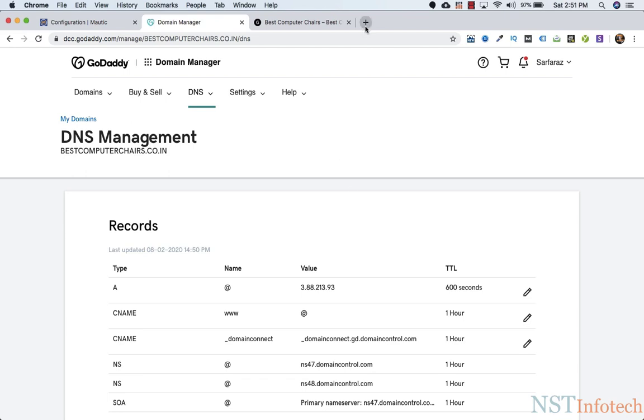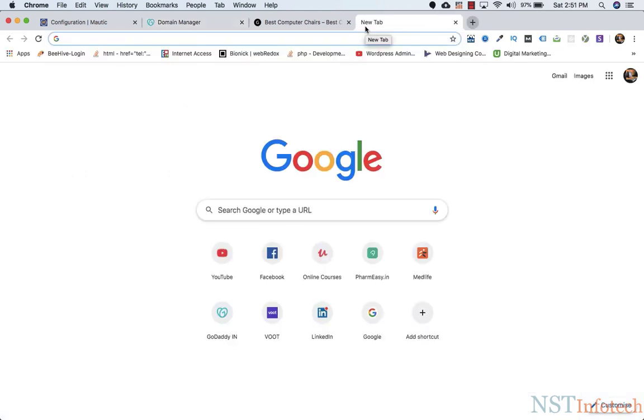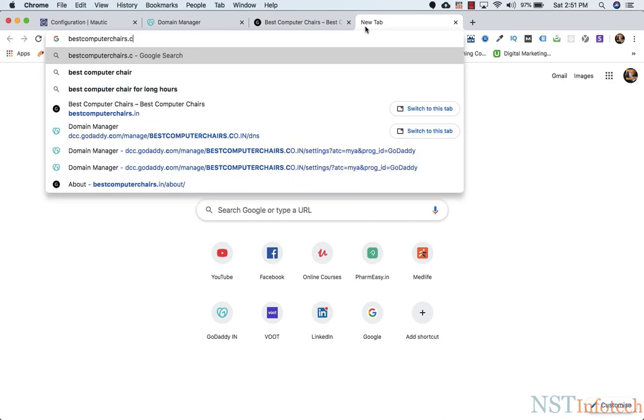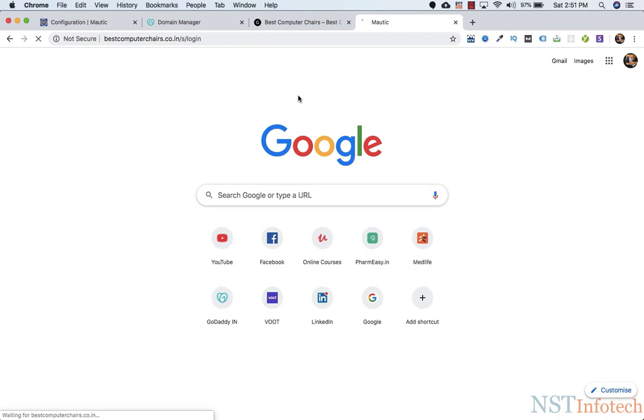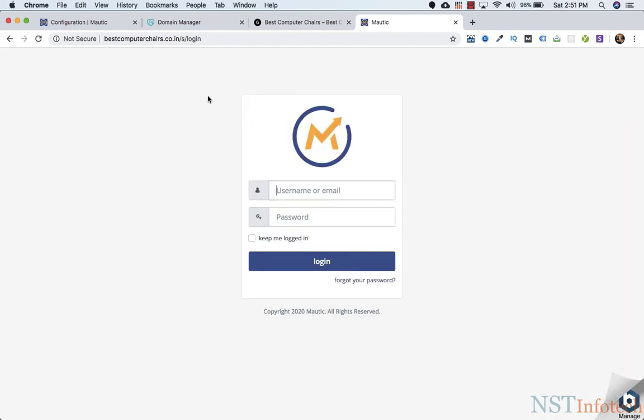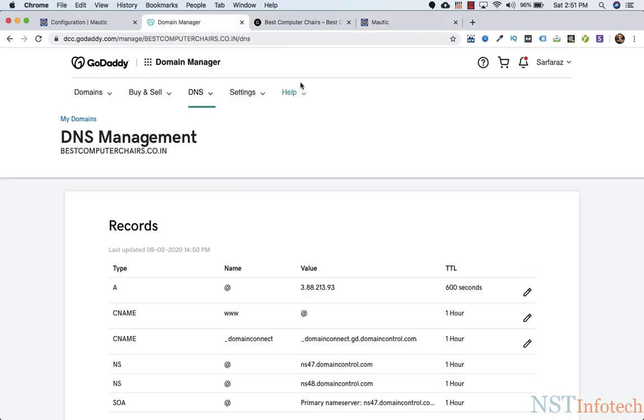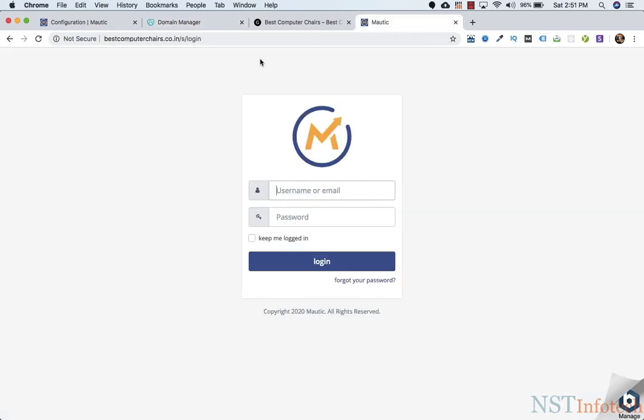So this setting has been saved and it will take time to redirect. Okay, so if you check bestcomputerchess.co.in, okay, now it's redirecting to our domain name. Okay, so we have successfully redirected the IP address to our domain name. But once I try to log in here, you won't be able to log in. The reason I'll tell you. So let me log in. So you won't be able to log in.